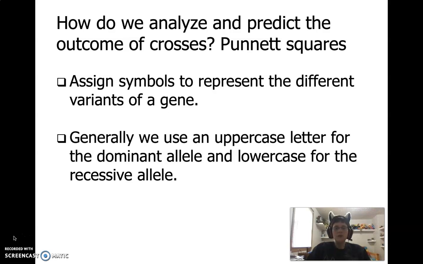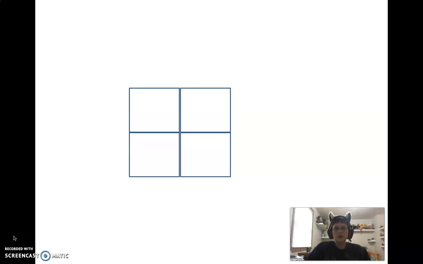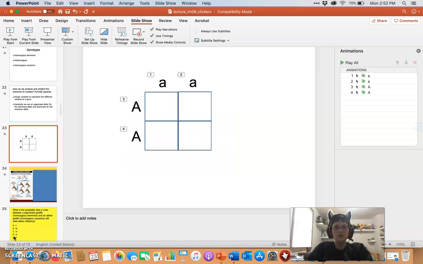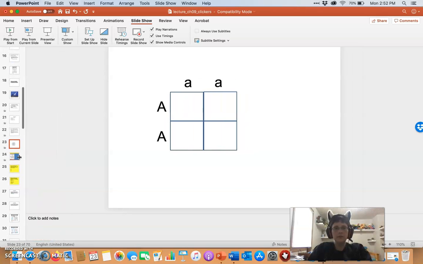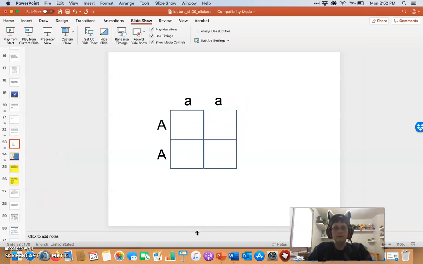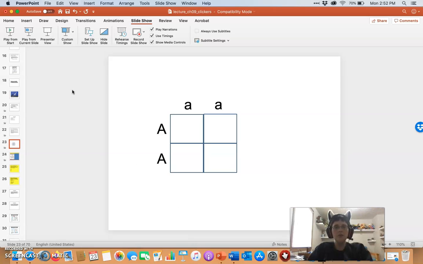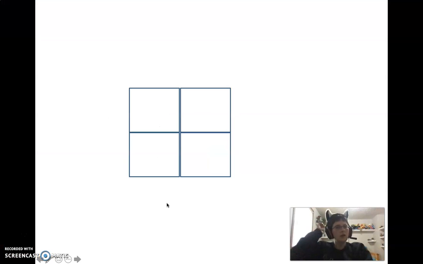So the first thing that we're going to do is draw ourselves a four-square box. I'll give you a second to go ahead and draw one of those in your notebook. While you do that, I'm going to change the screen a little bit so that we can fill out our Punnett square. I will change the screen here in a second.